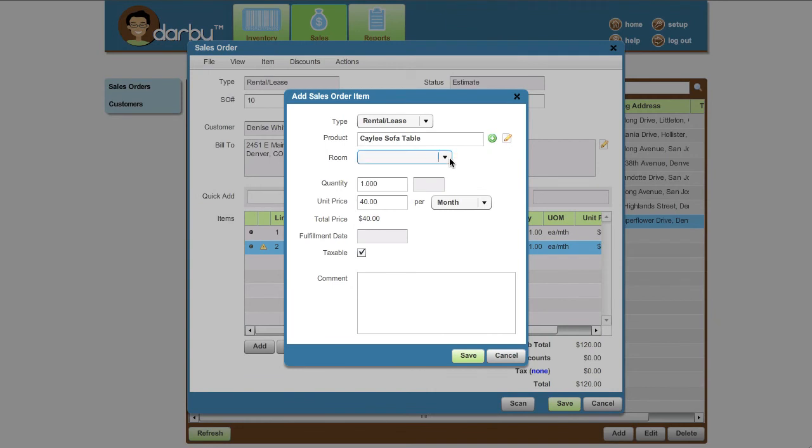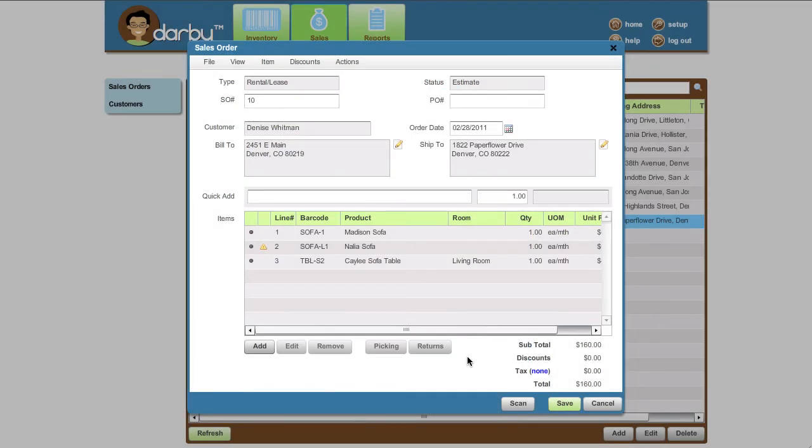In this screen, you can also assign the room where this item is going to be located in the house. So just select the room from the drop-down list. You can make any other changes that you need to and click Save. So that is another way to add your items to your sales order.